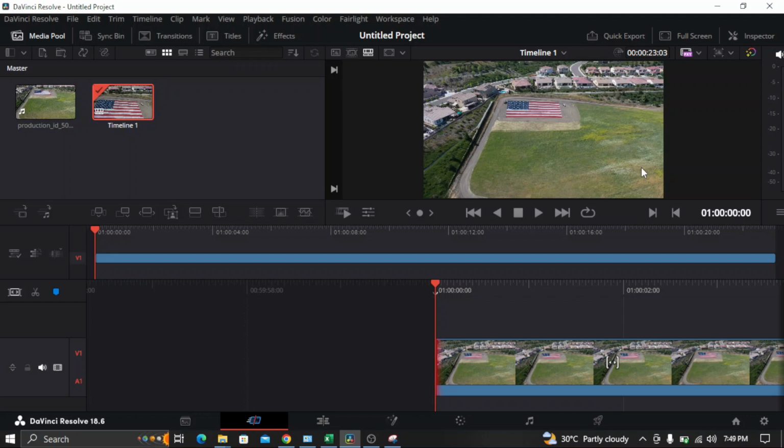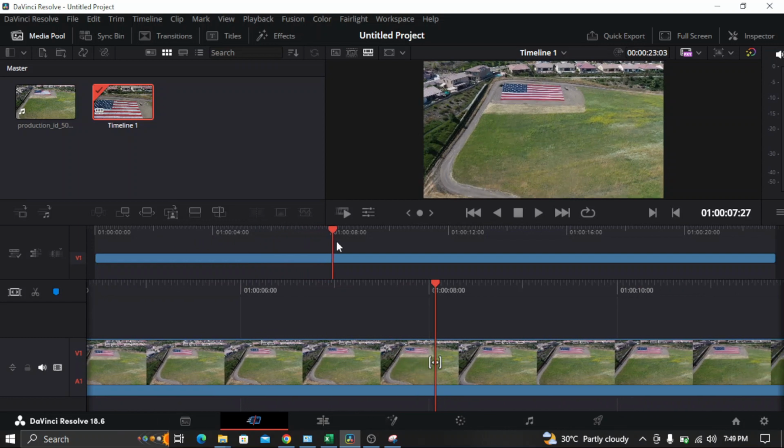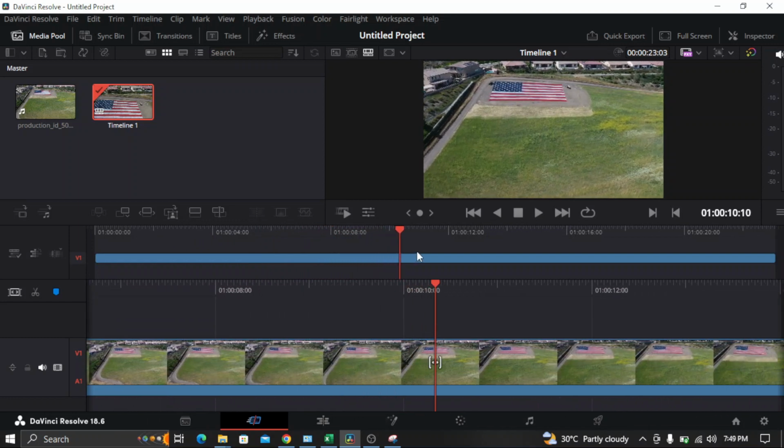So first, of course, import your video to DaVinci Resolve and then put it on your timeline. Once you put it on your timeline, go ahead and select what part of the video you want to cut. And once you've found the part of the video you want to cut, you just need to go to this side of the application, DaVinci Resolve.